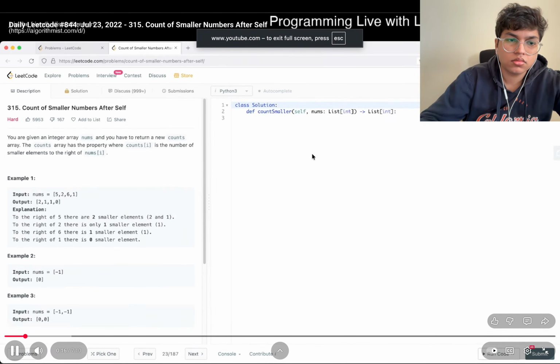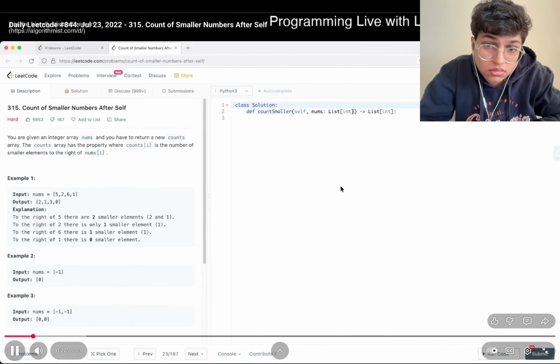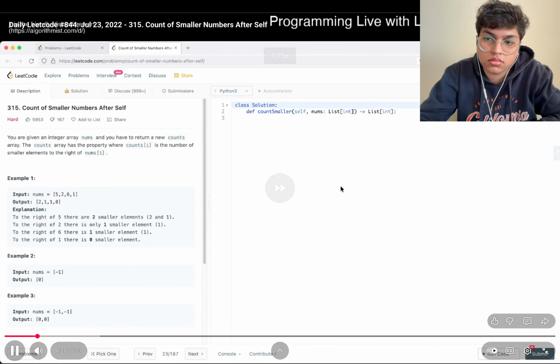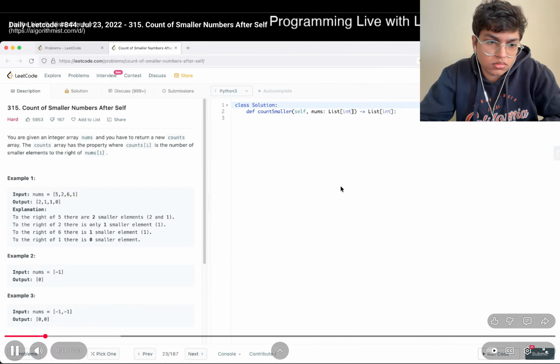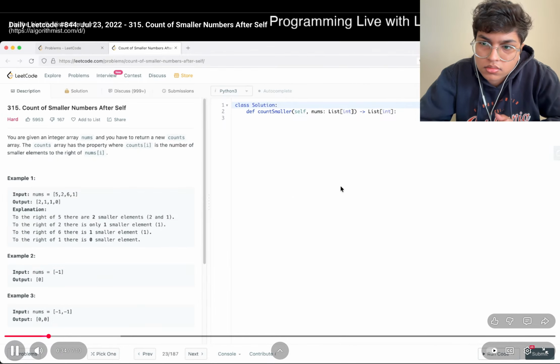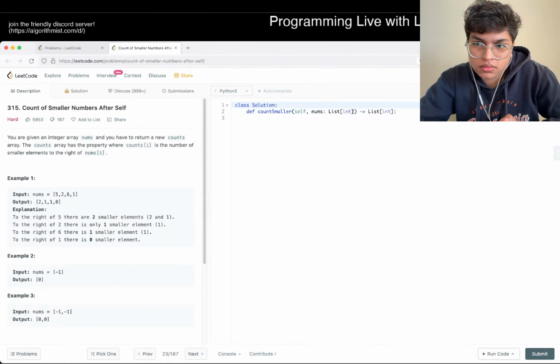Okay, so which one is this? You're given a nums array and you're returning a new counts array where each entry is the number of smaller elements to the right of nums[i]. Okay. I think there are probably a lot of ways to do this. There's at least one obvious way of doing it, which is a binary search tree type of thing, and of course that'll be n log n.